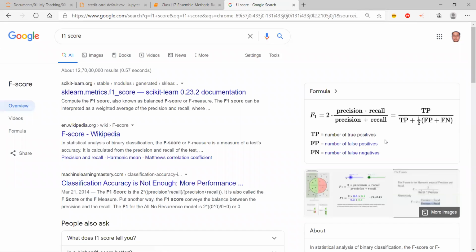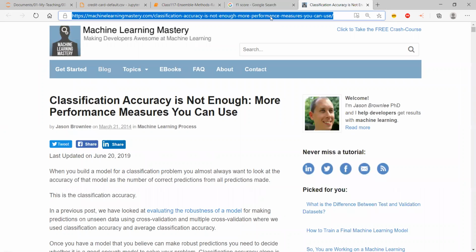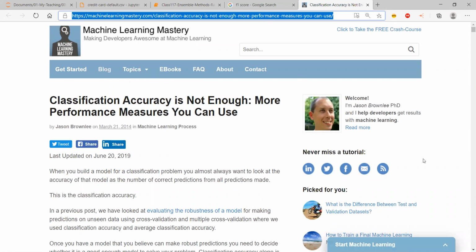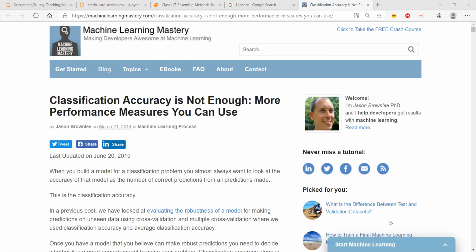So F1 score, if you look at it, classification accuracy is not enough. You can read about this also. Okay, so I'll share this link with you. This is a very, very good thing. I read it once. This website is really very good. I'll share this with you quickly. And F1 score is really a very good kind of metric. I always look at it.